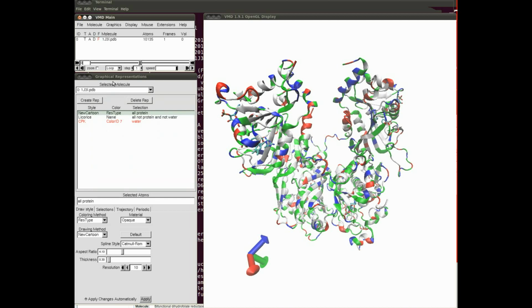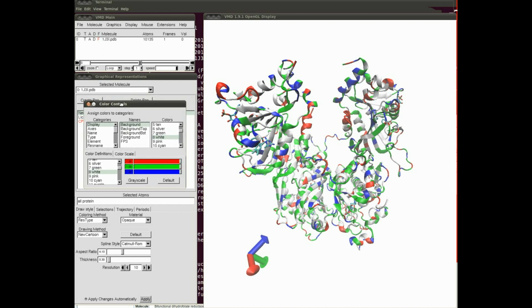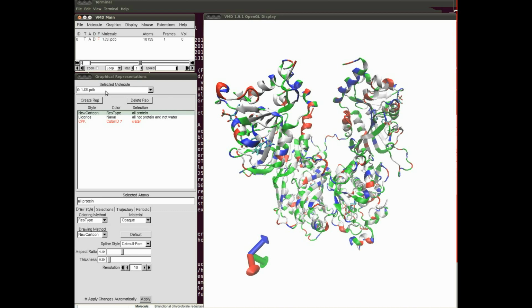You can also make white the default background color. So if we go to the graphics tab and click colors, that's where all these controls are, and you can control almost any part of the VMD viewing window, everything from the labels to the stage to the res names to labels, which we'll show you more about in a minute.